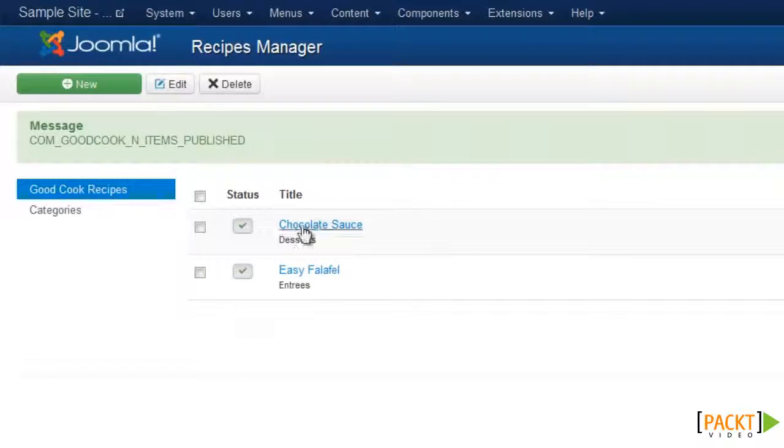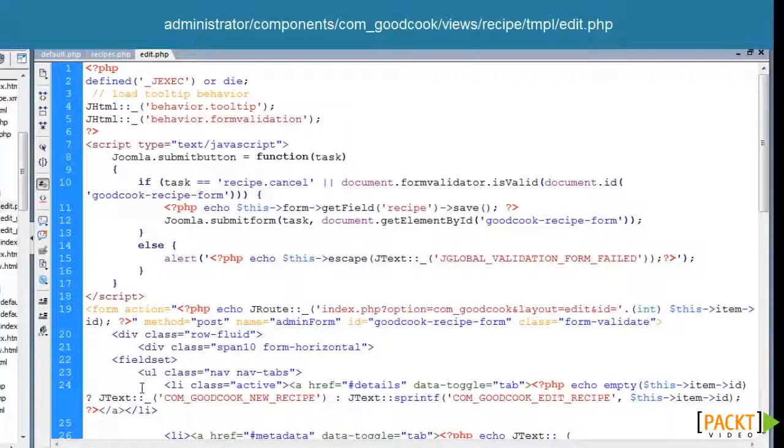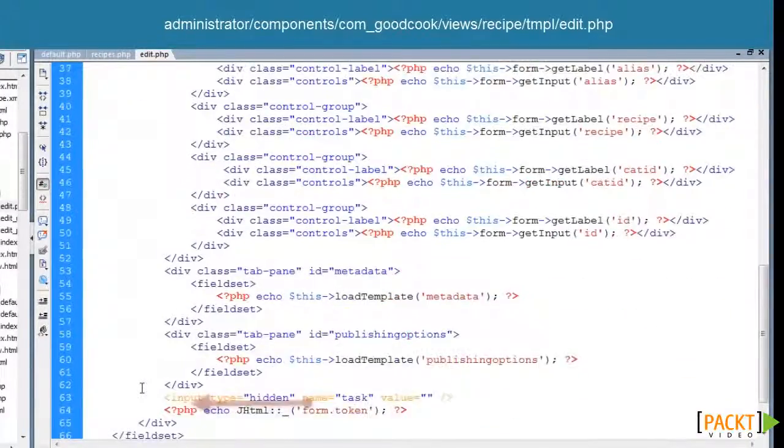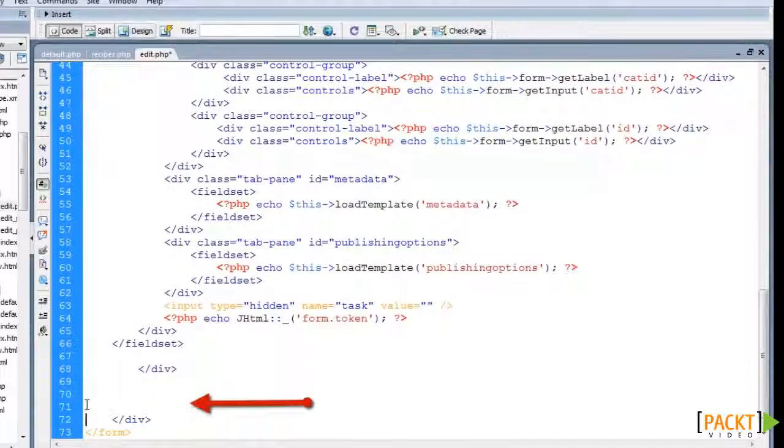In the recipe view, let's show the published information in the sidebar. We will add the sidebar code in edit.php after the last field set and the div closing tag following that.